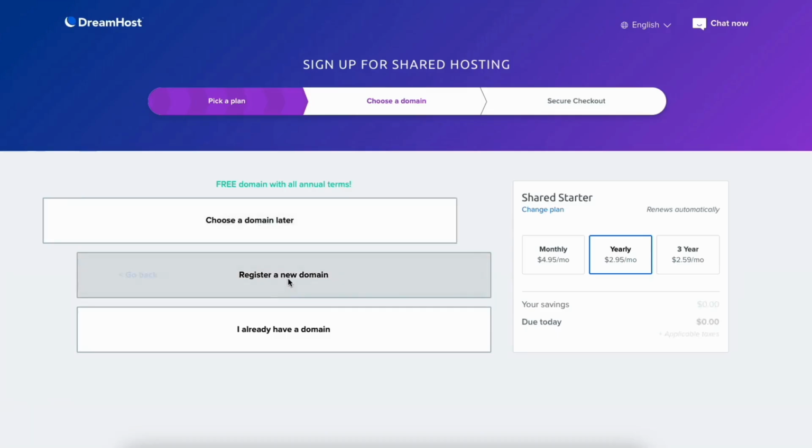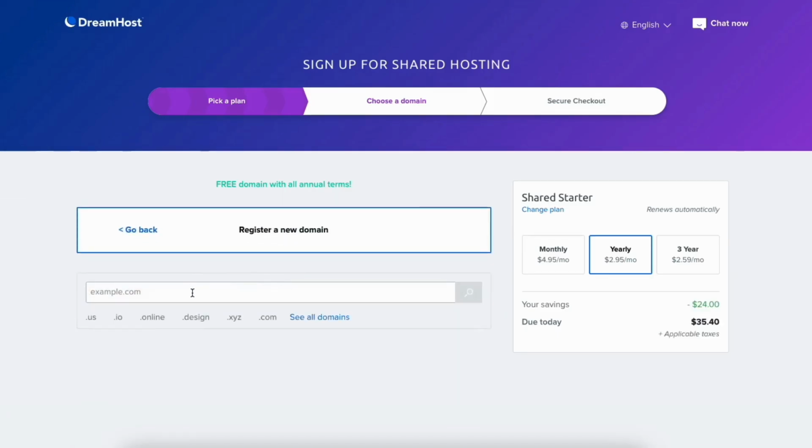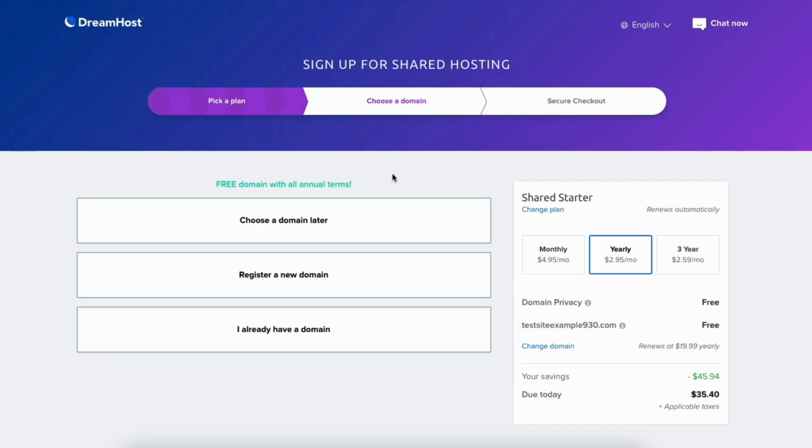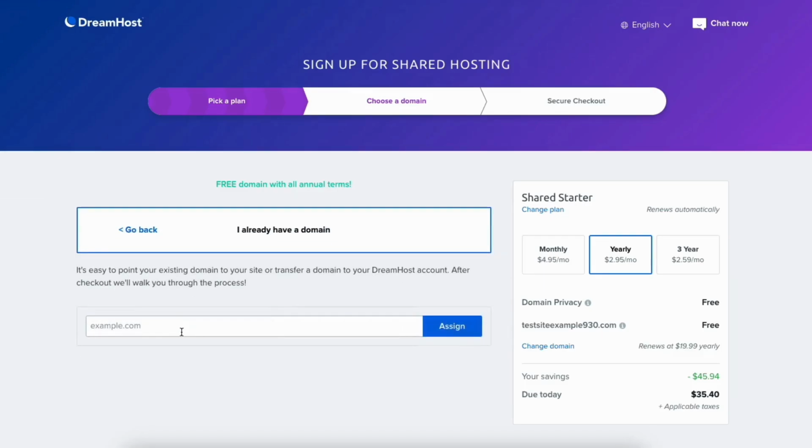To register a new domain, select that option, type in the name you want, and click the search icon. If it's available, you'll see a message saying it's ready. Just hit the Add button. Already have a domain from another registrar? No problem. Click I already have a domain and enter it there.